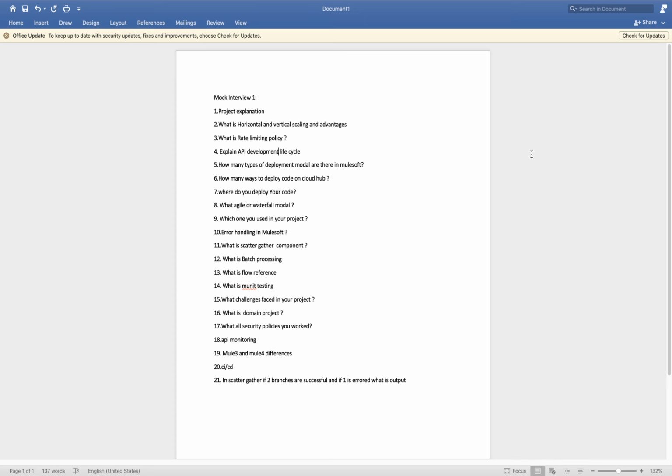Any other difference? So this is the infrastructure side. In on-premise, the infrastructure will be maintained by the client, and on CloudHub, the infrastructure will be maintained by MuleSoft. Any other major difference? No idea, Ravi. Okay, fine, no problem.